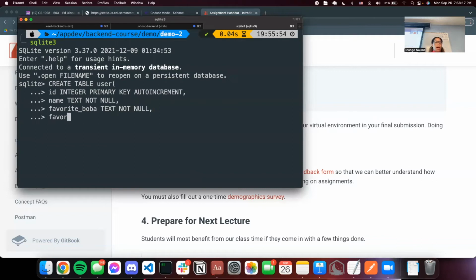And then lastly, we're going to have favorite topping, and that's going to be of type char 20. This just means that it's also a string, but it has a limit of 20 characters. And then we're going to close off with a semicolon. Now we can use the command .tables, and we see our table that we just created called user.